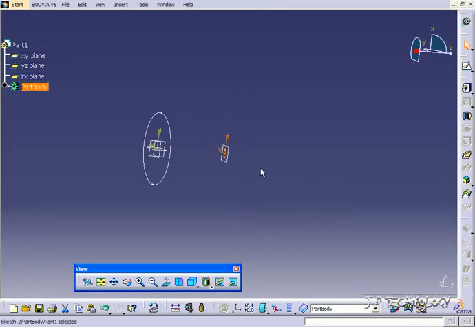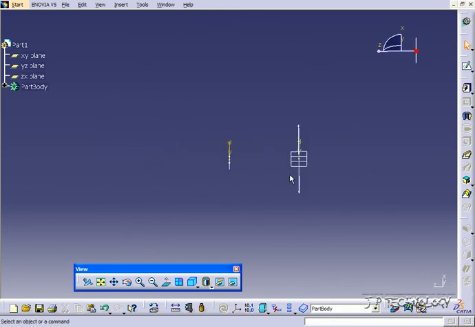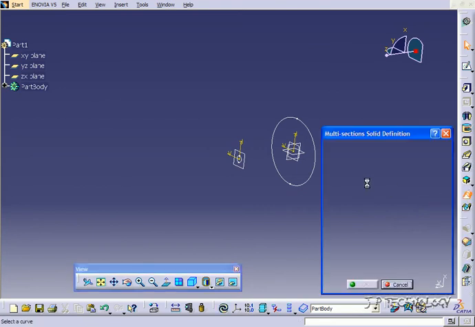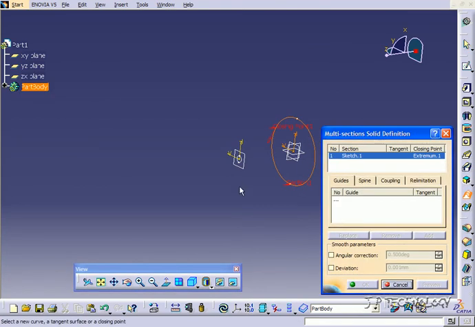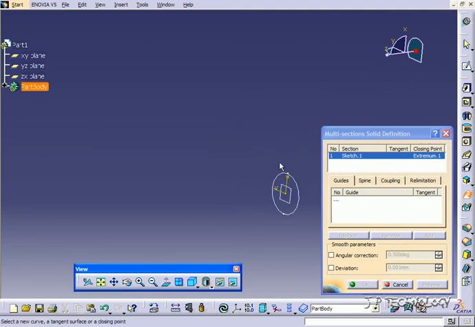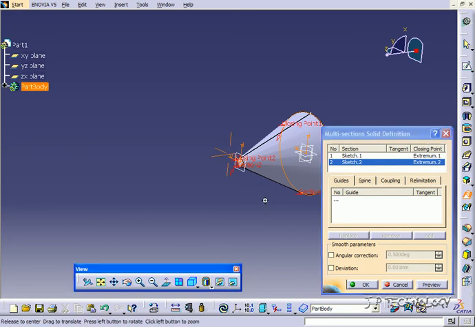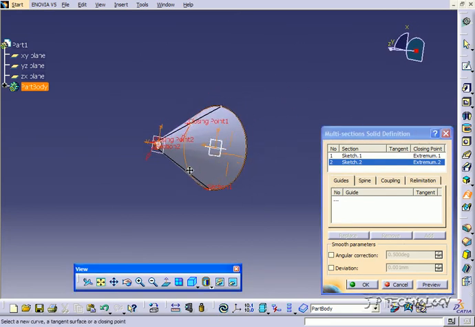And we'll go back. So now we have our two sketches that are offset from one another, so we're going to bring them together to make a solid. Let's click the multi-section solid. We'll click one sketch, and then we'll click the other sketch. Click the preview to see if it works, and you can see the preview works.